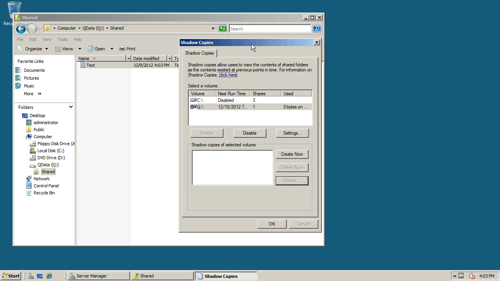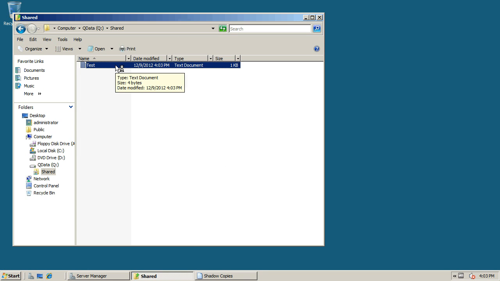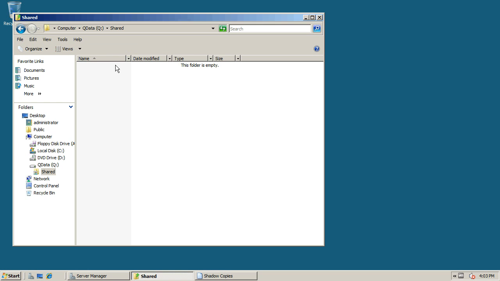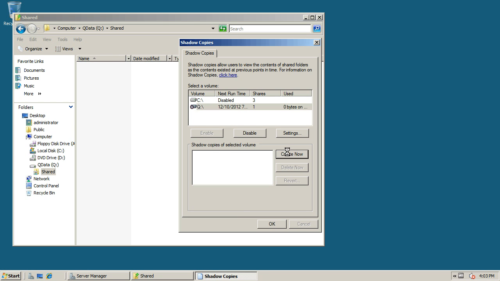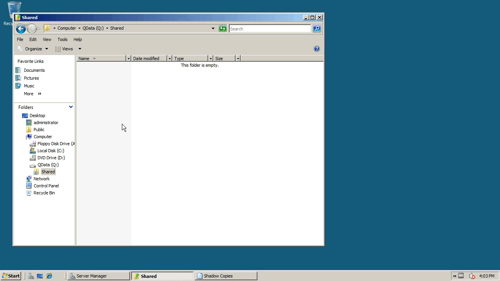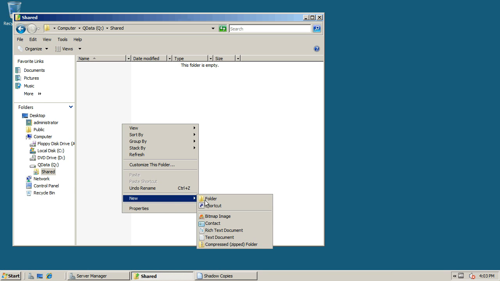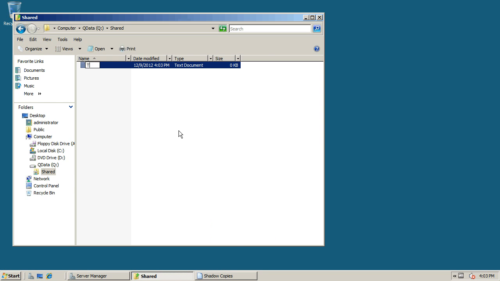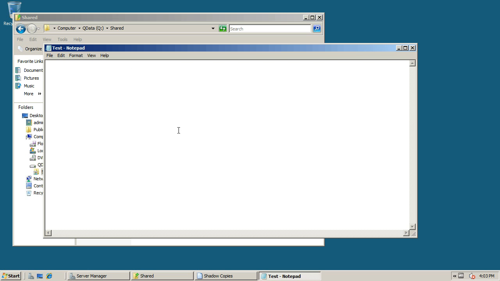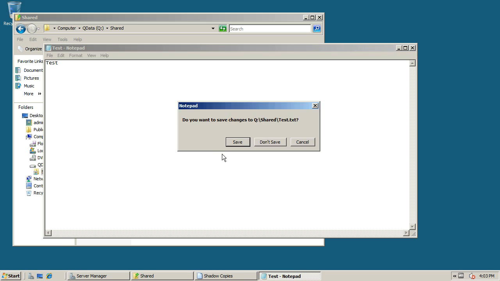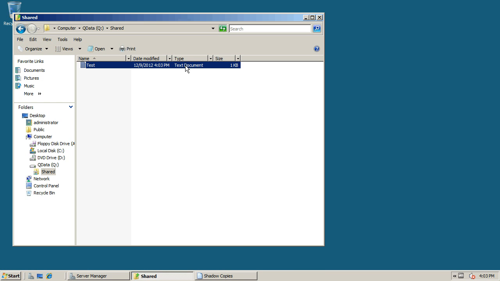And now we want to go back to the shadow copy, so let's go ahead and, oh, dang it. Hold on, let's delete this real quick. We'll go back here, and we'll create a new one off of that. And then we'll go in here and we'll make a new document. Call it test. And let's put some words in there, test. And we'll save it. Okay, so it's there right now.